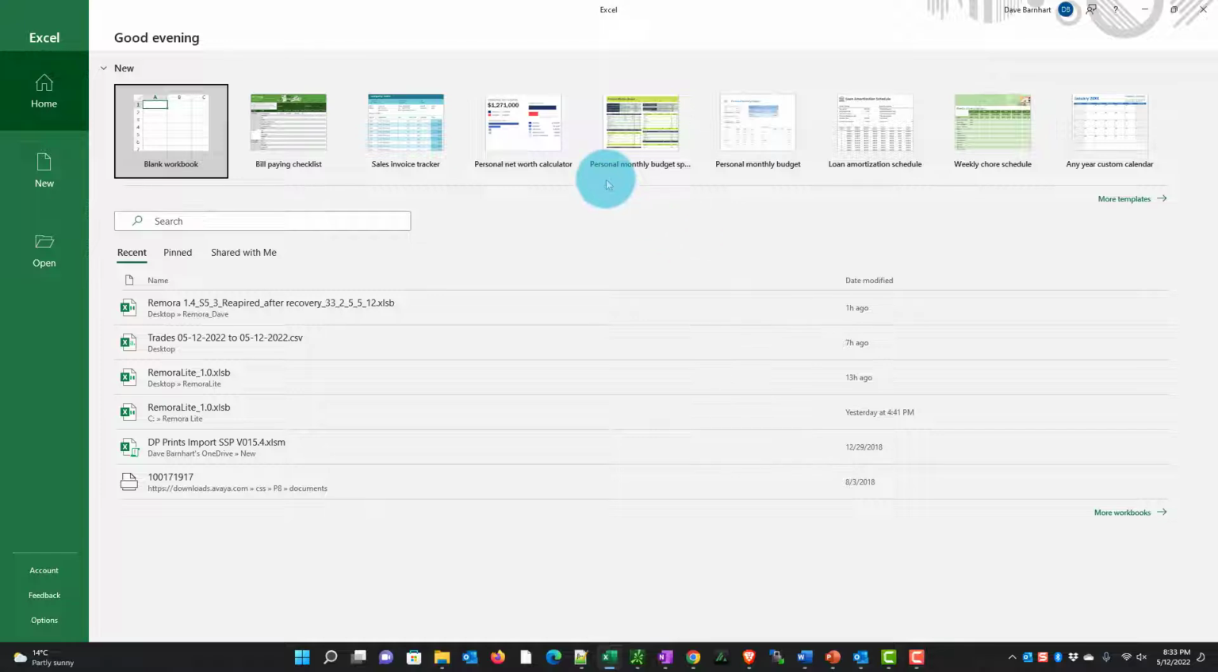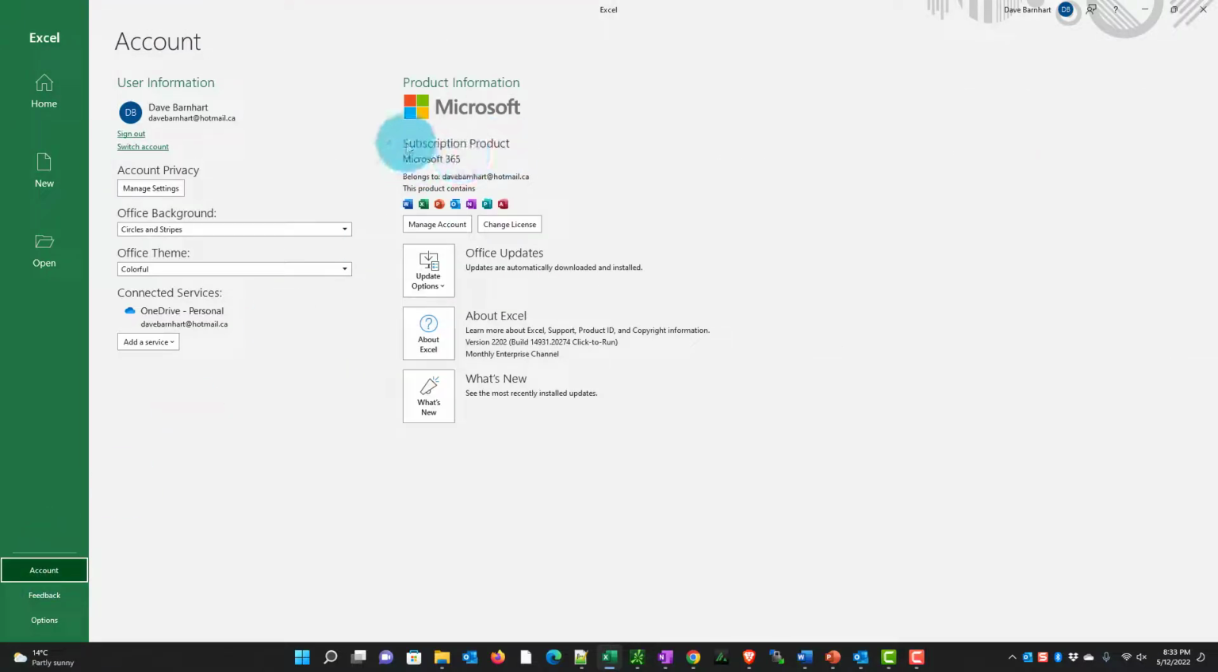So the first thing that we need to look at is that we have the correct version. We need the Office 365 version, which is a subscription. Now, what Microsoft has done there is they put out a whole bunch of new features, and they're working on the advancement of Office 365, and Remora relies heavily on those new features that come out. So the first thing we're going to look at is we're going to go down and click Account, and we're going to make sure that it says Subscription Product Microsoft 365. That's really important.